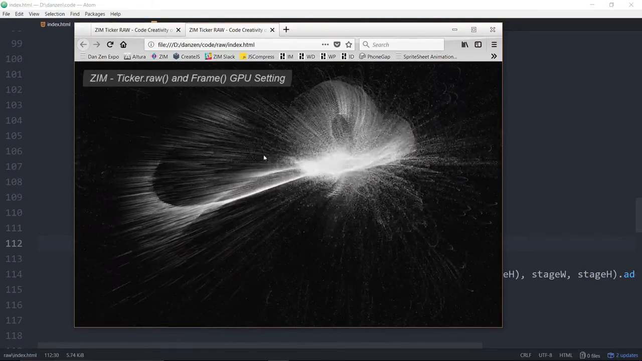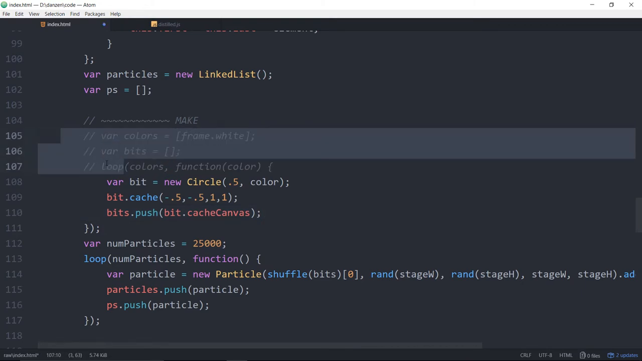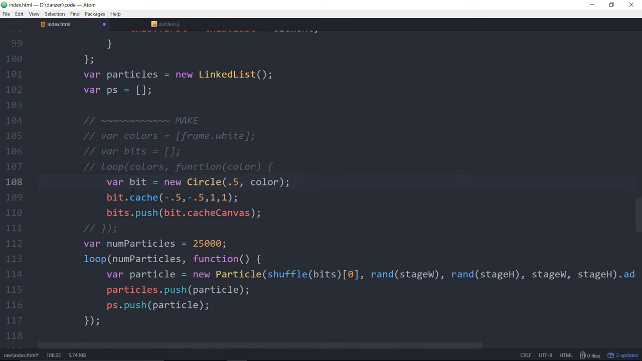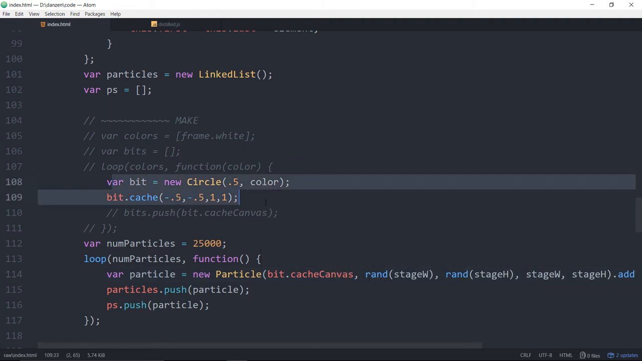All right, now watch what happens when we don't use a single cache canvas. So the neat thing about this is we've basically got one color now. You wouldn't need all this, it would boil down to, you wouldn't have any of the loops or the bits or the colors. You'd have var bit, one circle, cache canvas. We wouldn't push it to an array. We wouldn't have to shuffle this. We would just say bit.cache canvas, like so. Okay, so we've made one circle, we've cached it. And we've used the cache canvas over and over again, 25,000 times.